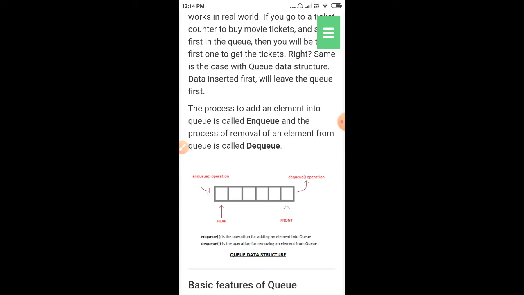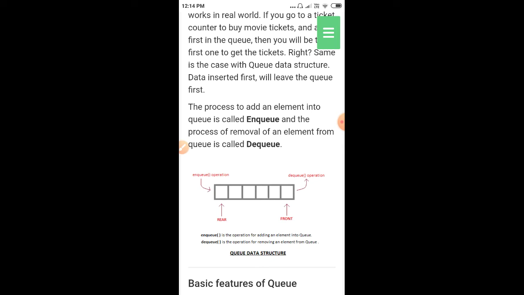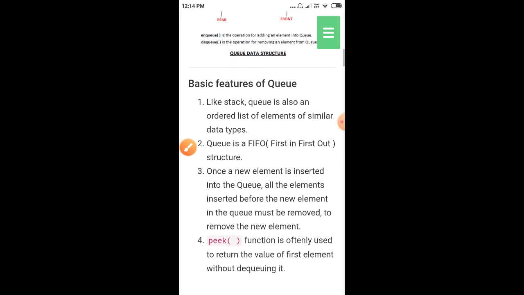Here it has two ends. One is the front end and one is the rear end. From the front we are going to delete elements, and from the rear the elements are going to enter. Before that, now we'll see the features of the queue.